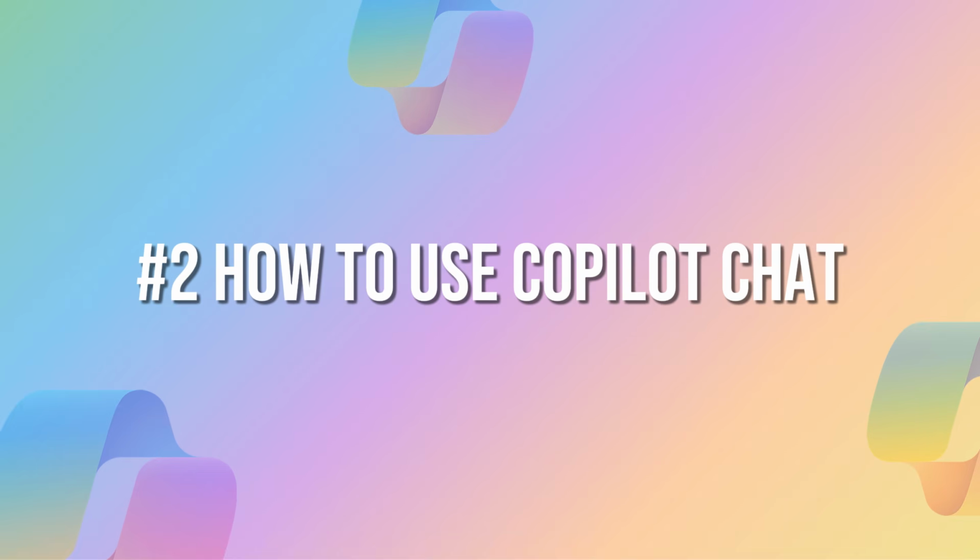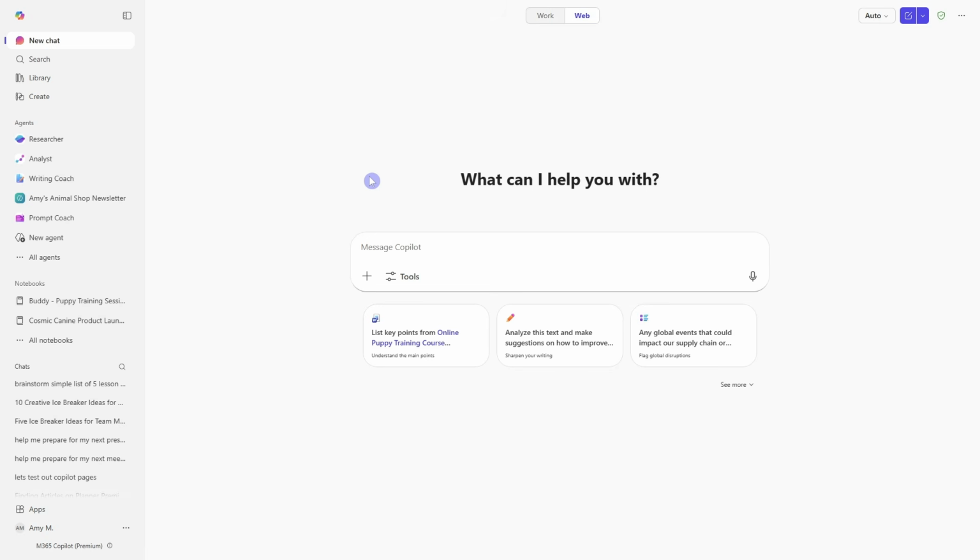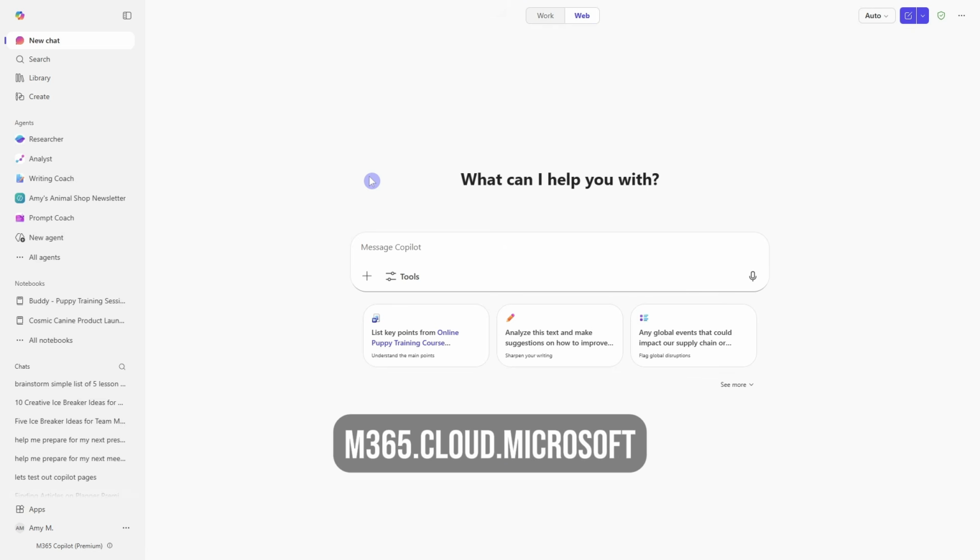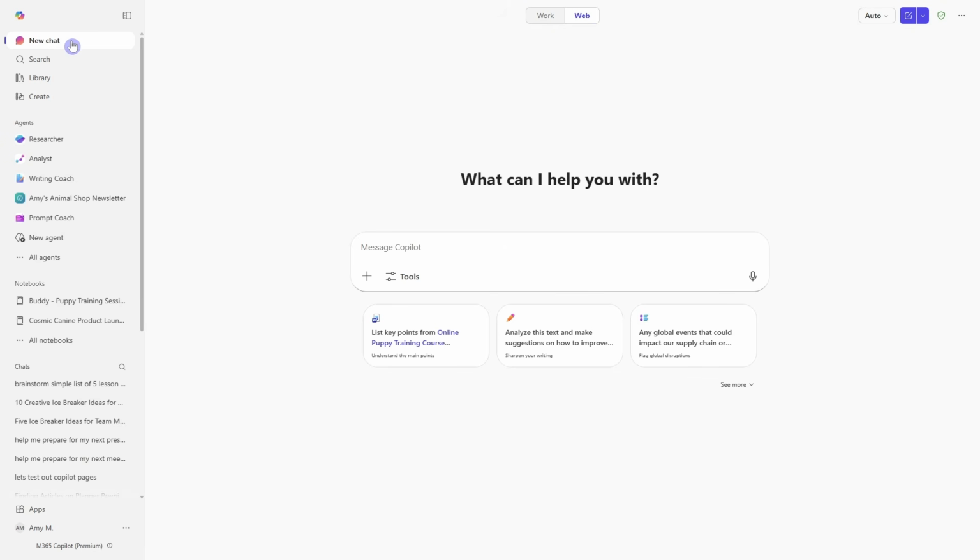Number 2 is how to use Copilot Chat. And to get started, we need to go to the Microsoft homepage shown on the screen here, and this will land you in the new chat area.